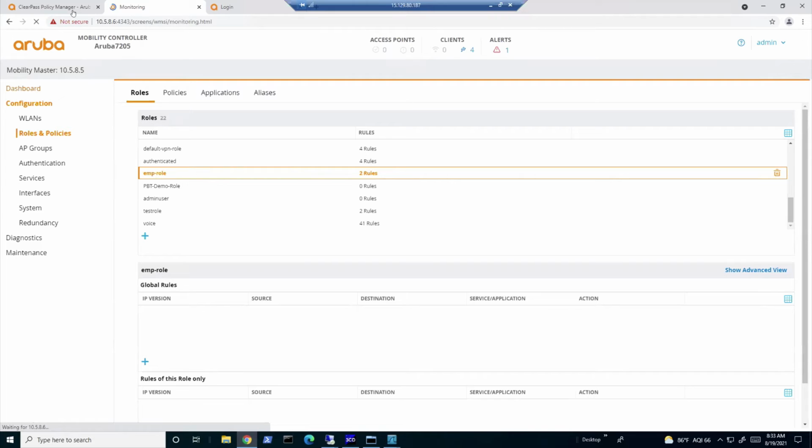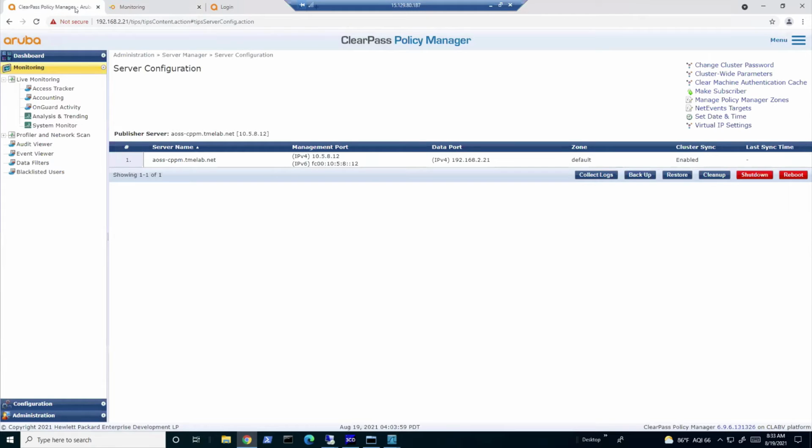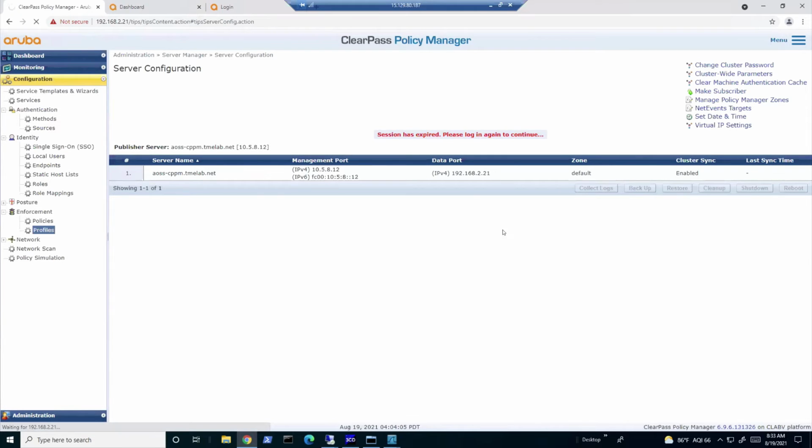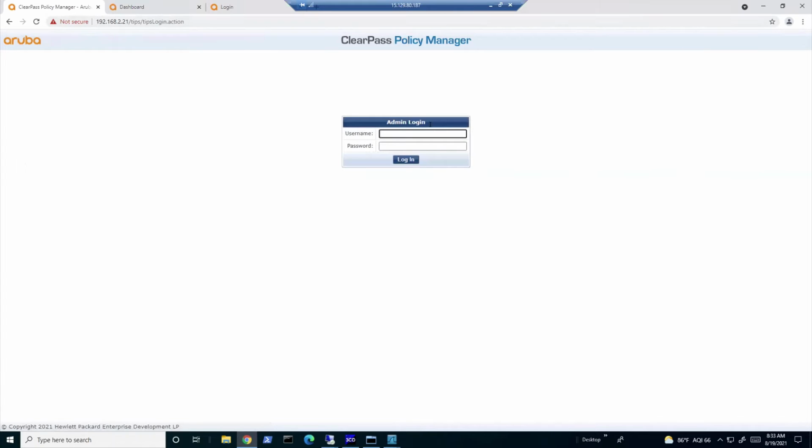Now let us get into ClearPass and check what is happening on ClearPass. What we will do is go to the profile. Oh, my session has expired. Okay, let's give it some time.